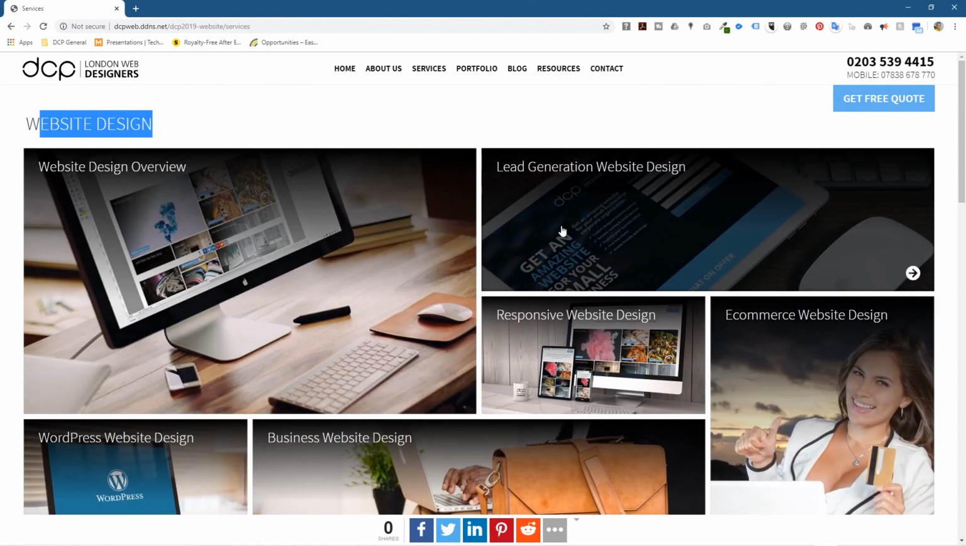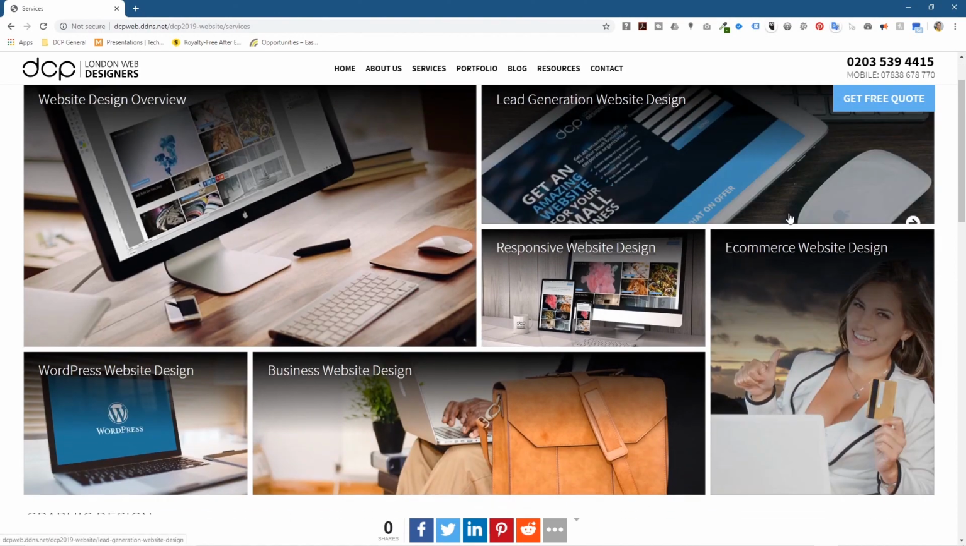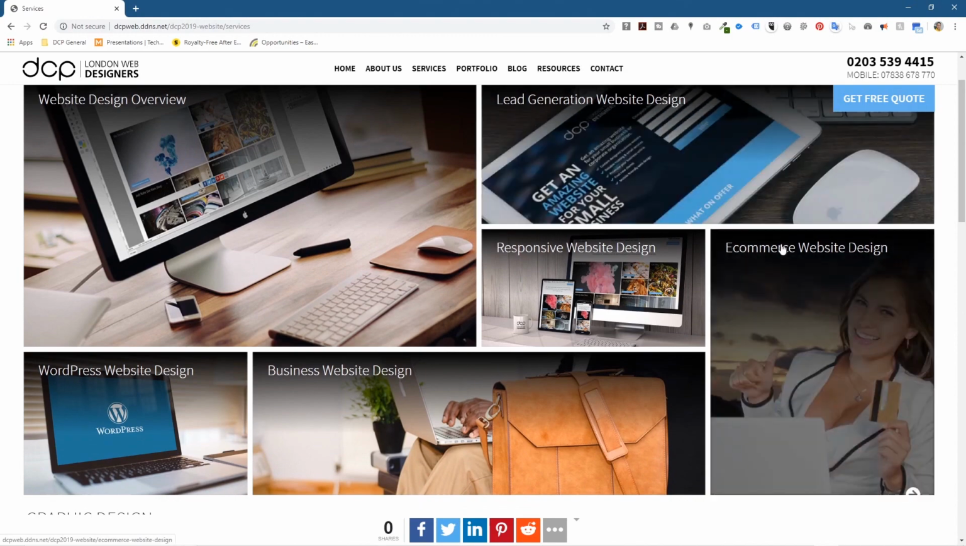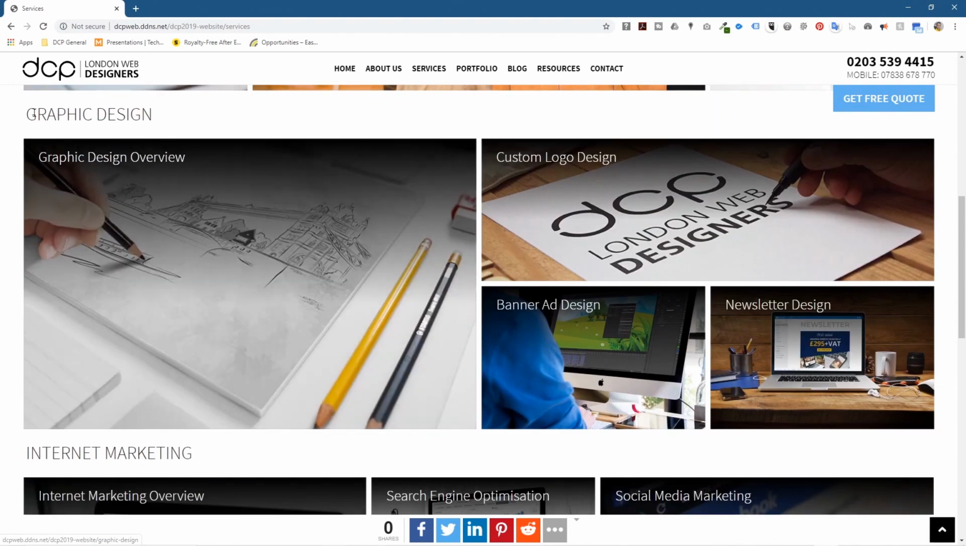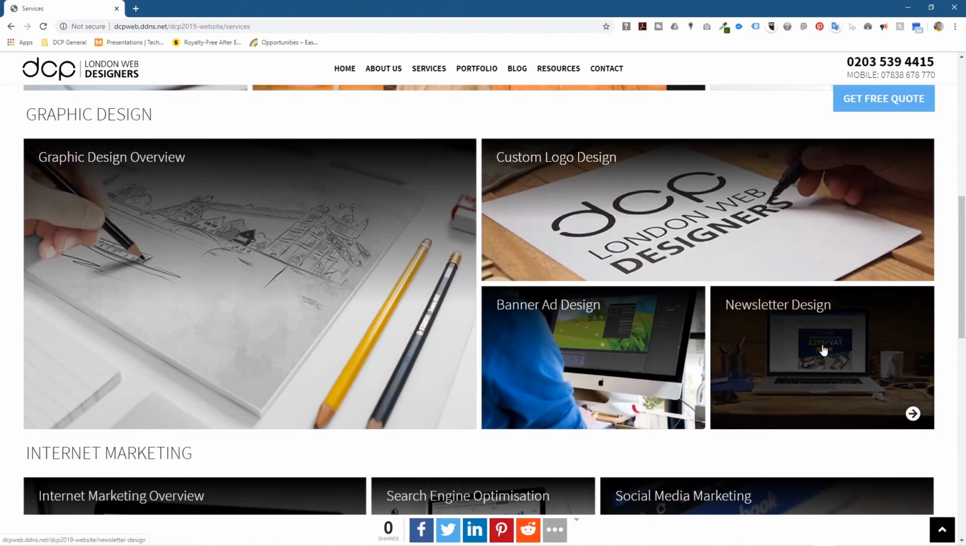So I might have a separate template for lead generation. I might have a separate template for e-commerce, because these two things are different. Really, these three elements are different. I might have one specifically for WordPress web design. Then I get to graphic design. I might have a generic template for graphic design, a top level one document. Then I have one that's specific for logos, banners and newsletters.